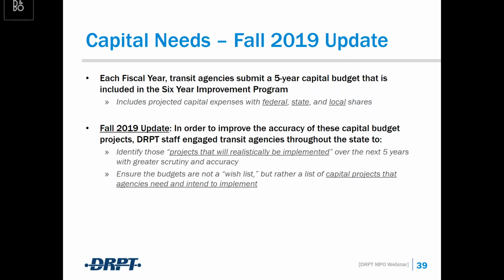Usually those are included in the 6-year improvement program, or the SIP, and it includes projects that will need capital funds from federal, state, and local sources. In the 2019 update, in order to improve the accuracy of those budgets, we engaged all of the agencies throughout the state to identify the projects that are slated to be realistically implemented over the next 5 years, with a little bit more scrutiny and accuracy than we have had in the past.